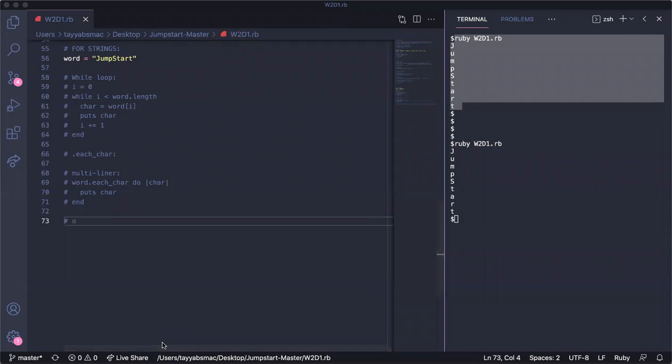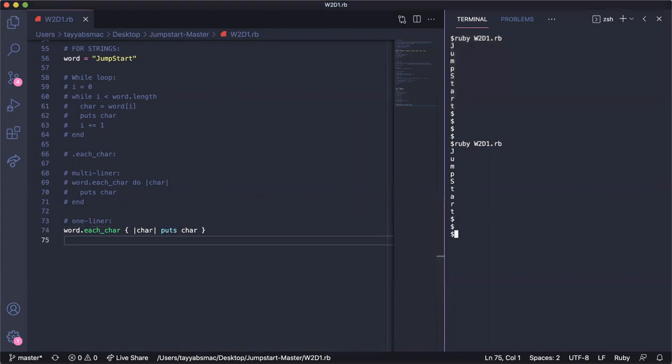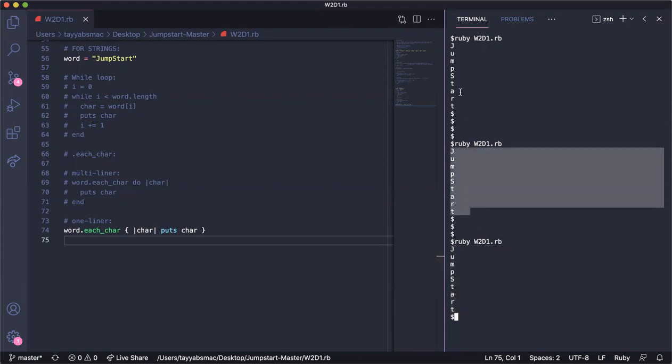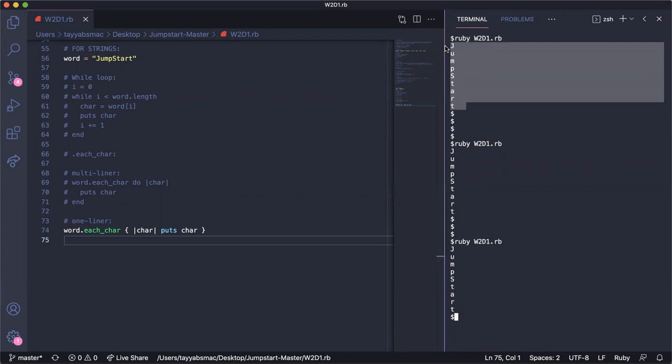We'll have a comment here that says one-liner, and then word dot each underscore char, open curly brace, pipes char, puts char, close curly brace. We give that a run, and you'll see that we get the same exact output and behavior as before. All it's doing is iterating over the string and printing out each character. And now this is only 1 line of code as compared to like 3 and like 6 or 7. So yeah, pretty similar to the dot each.